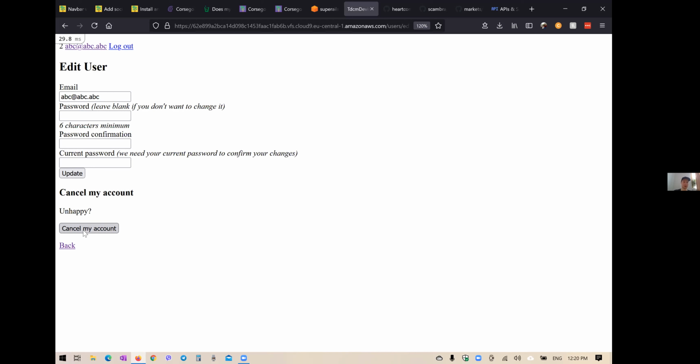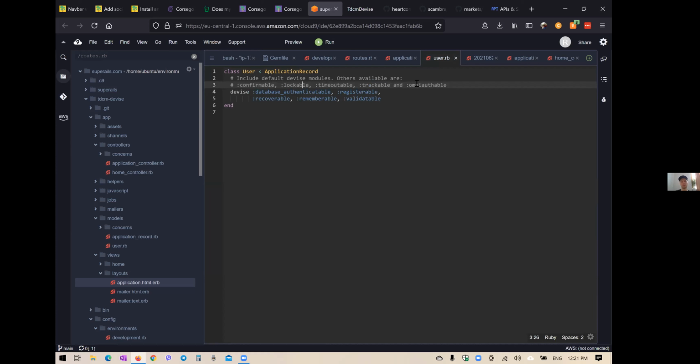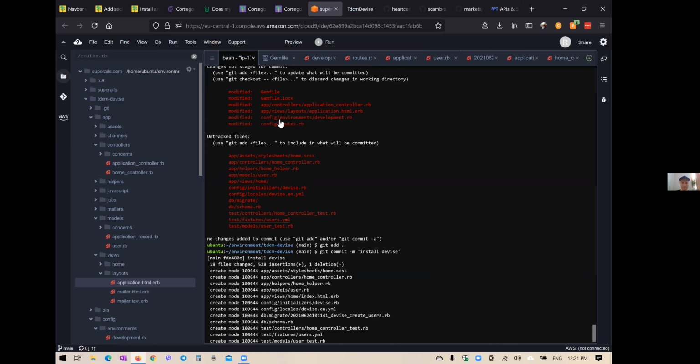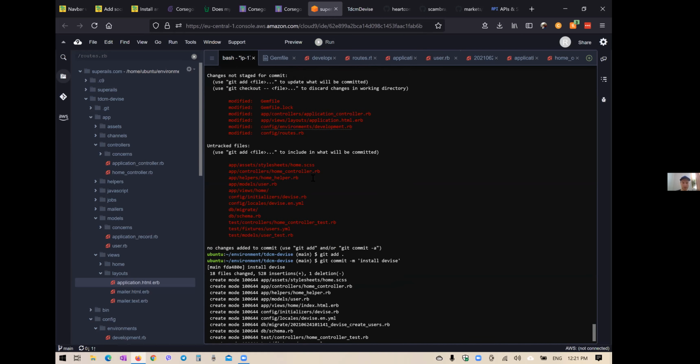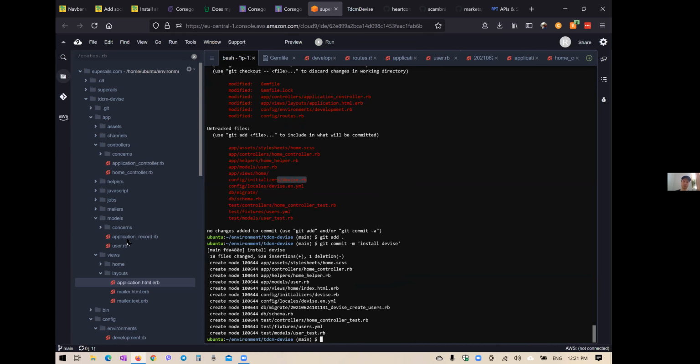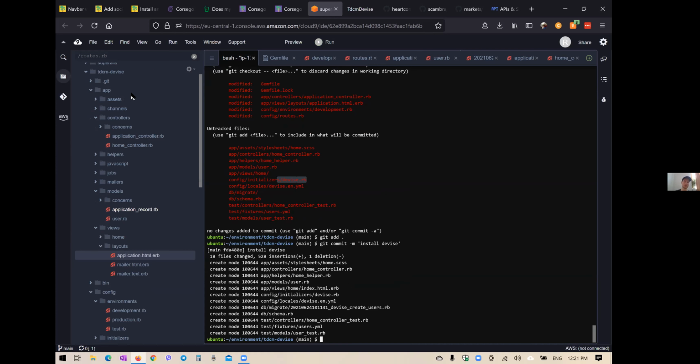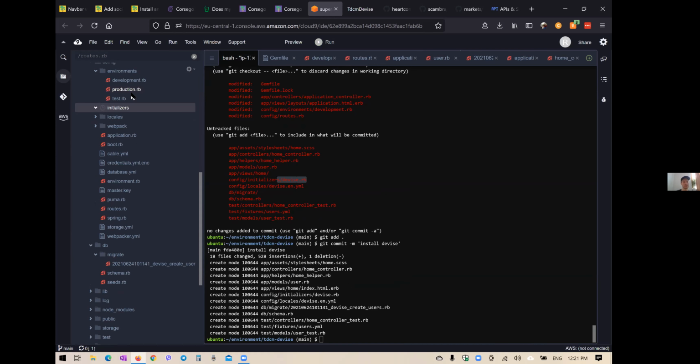Okay, and actually going back inside our user.rb, we see a lot of different options like confirmable, lockable, timeoutable, trackable, and omniauthable. And also, you see when we created our Devise initializer, we can see this file devise.rb. It should be somewhere here. Yeah, here's the file devise.rb that was created. And let's have a look at this file. So going to our config, initializers, and here we have devise.rb.